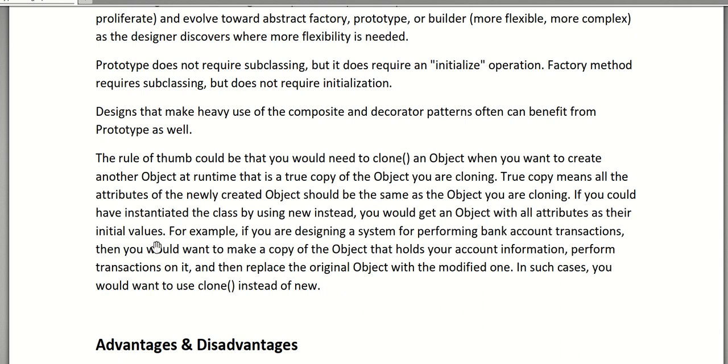For example, if you are designing a system for performing bank account transactions, then you would want to make a copy of the object that holds your account information, perform transactions on it, and then replace the original object with a modified one. In such cases, yes, you would go with the clone operation instead of again constructing that object using the new operator and setting properties one by one yourself.